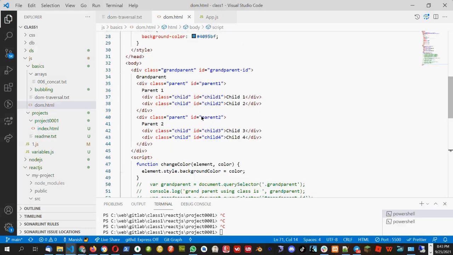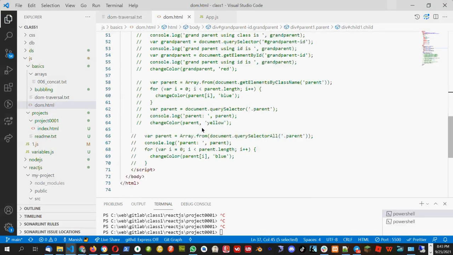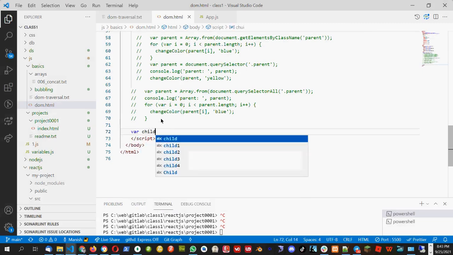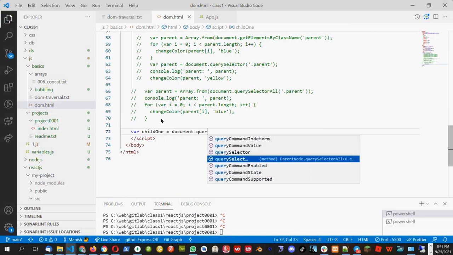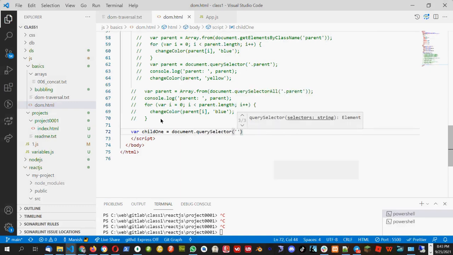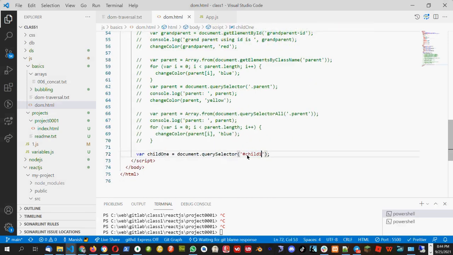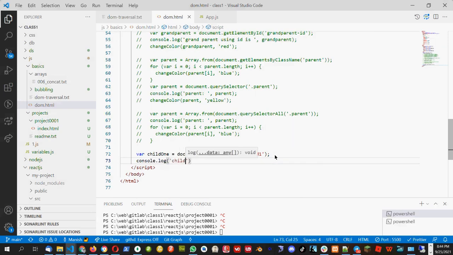So if I want to access the child one, let's access this child one. This is the original one. Let's access the child one here. So I'll say var child1 equal to document.querySelector, and I will say #child1. Since I want to access only the child one, I will use the ID, and the ID of child one is child1. Since I have to use ID, I am using the hash sign. Now I will do the console.log of child1.